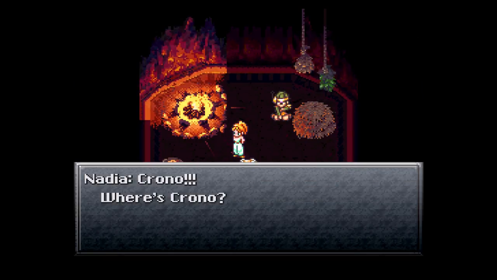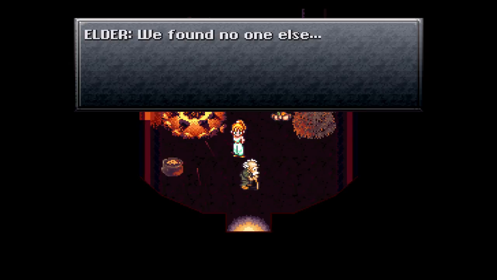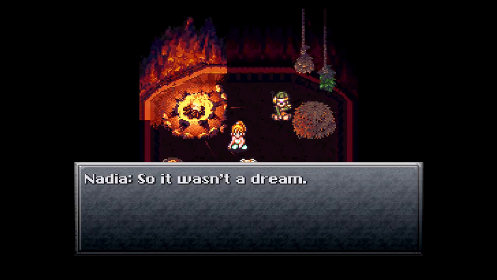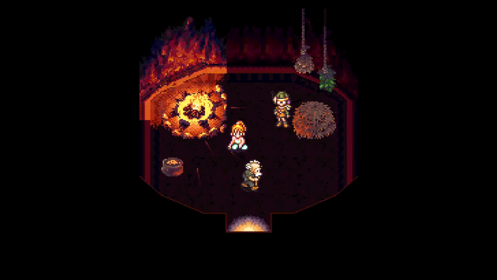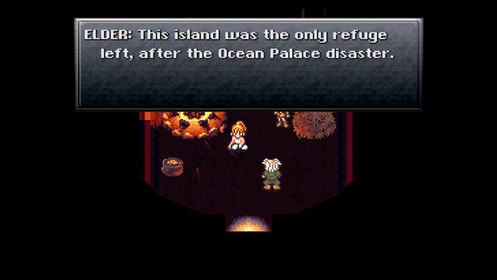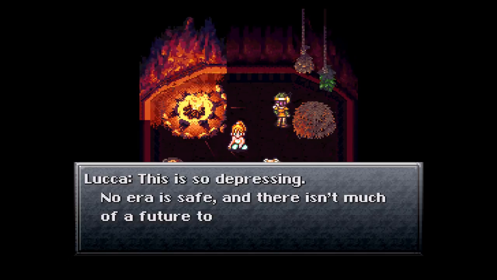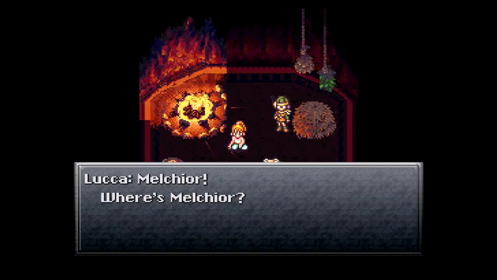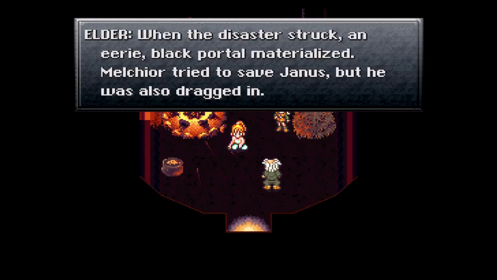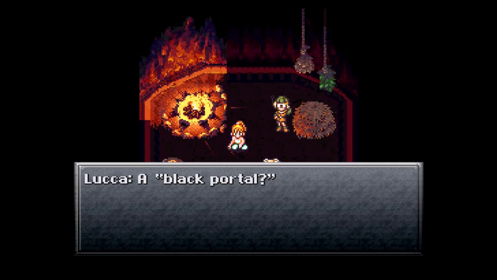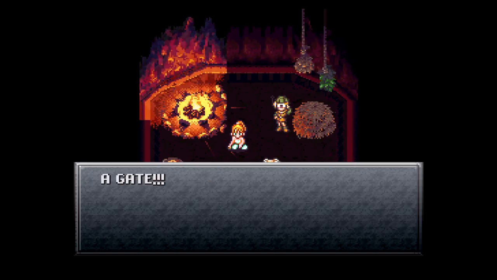There it is. Chrono, where's Chrono? We found no one else. So it wasn't a dream. Where are we? Is this the Earthbound village? This island was the only refuge left after the Ocean Palace disaster. This is so depressing. No era is safe, and there isn't much of a future to look forward to. Melchior. Where's Melchior? When the disaster struck, an eerie black portal materialized. Melchior tried to save Janus, but he was also dragged in. A black portal. A gate!